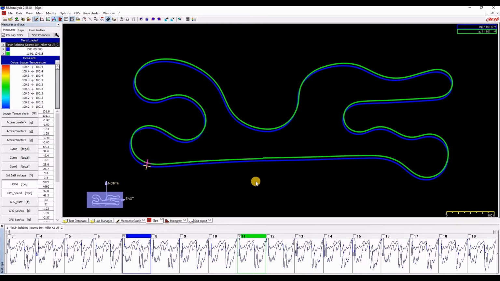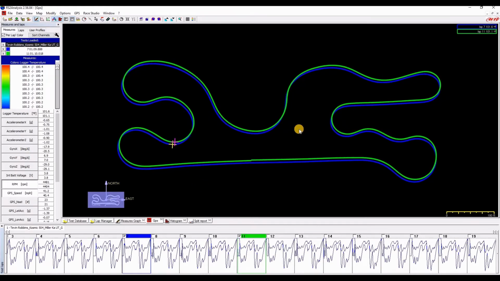and you can see where one gains on the other going through each particular turn. It's just kind of a cool feature you can play with. And to stop it, just go ahead and click the button again. So that's kind of the GPS view.